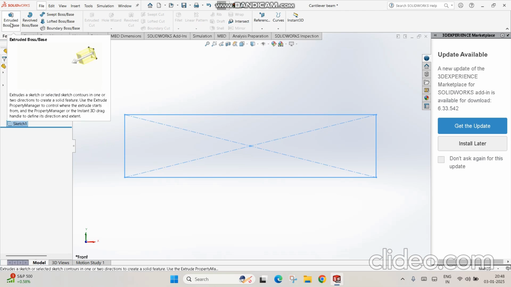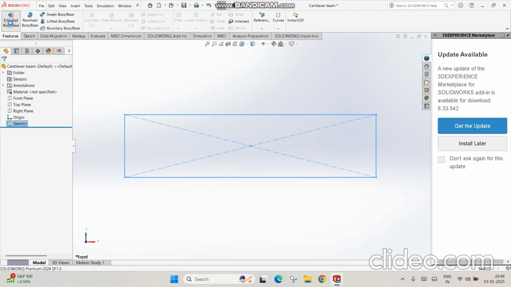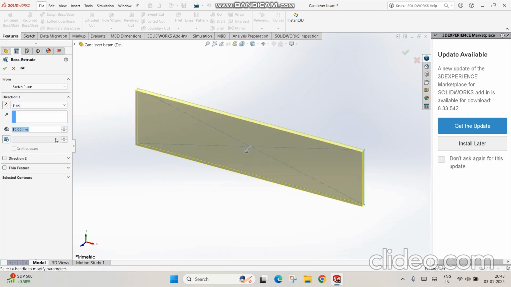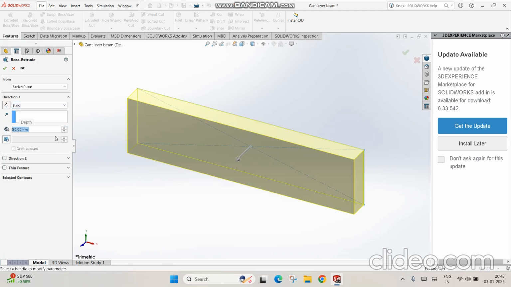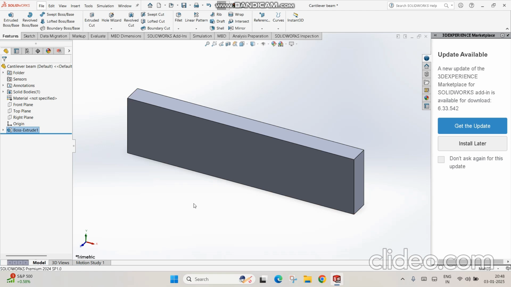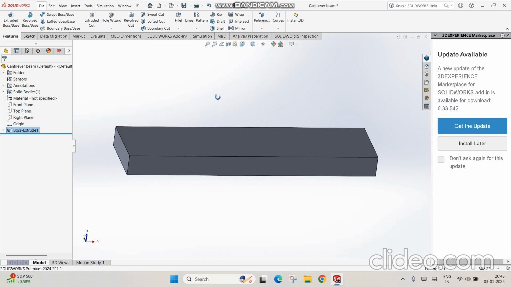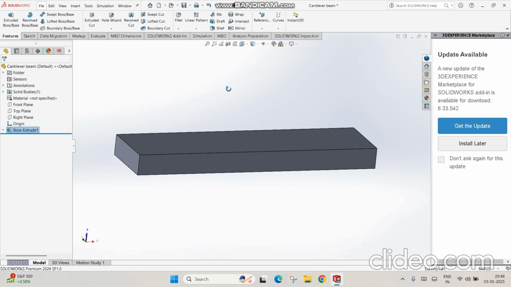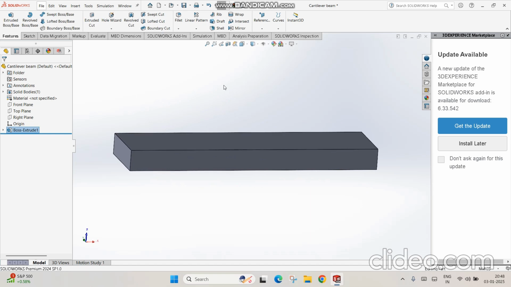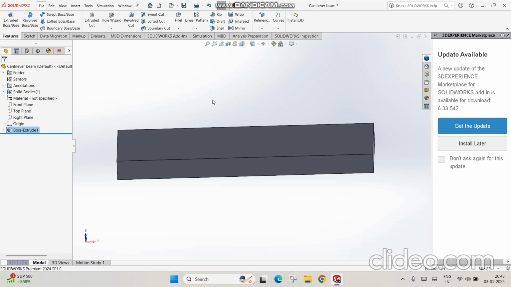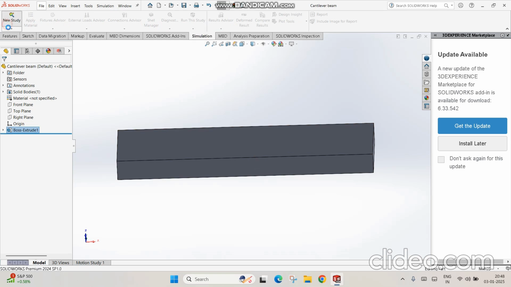Now we have to extrude it in the 3D direction. So let's give it 50 mm. So this is our cantilever beam. We have to fix it from one side, and on this we have to do the simulation. Let's first save it, and now we have to go to the simulation part. New study.